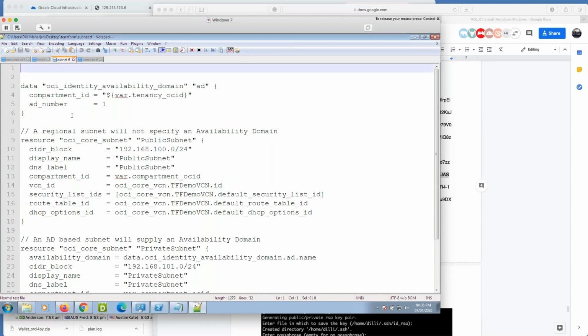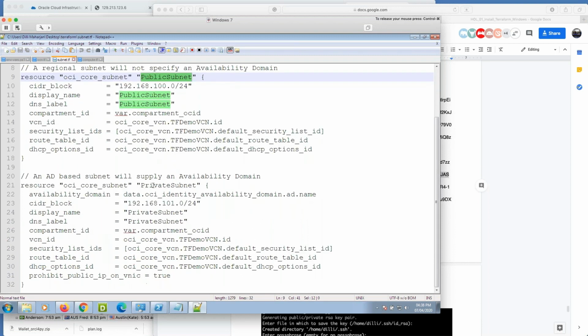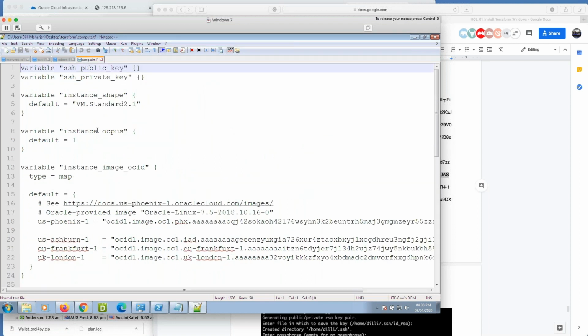After that, I have a subnet where I read the availability domain value using a data block. And I have a resource block where I define the public subnet, and a resource block for the private subnet. After that, I have compute, where I have defined these compute blocks, and I am going to use an image. This image is for Oracle Linux 7.5. I need to define the OCID of this image.